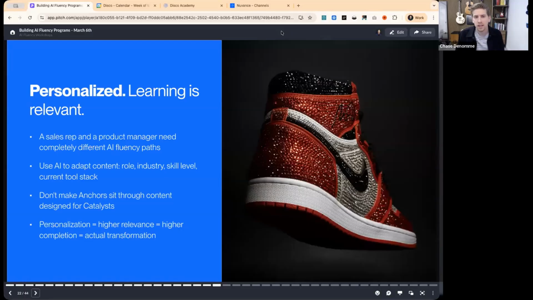This next one is personalized, so learning is relevant. This is one that at scale we could not do before AI. And a sales rep obviously should have much different training and AI fluency paths than a product manager. You can use AI to adapt content by role, by industry, by skill level, by what their tool stack is. And so this becomes really critical.